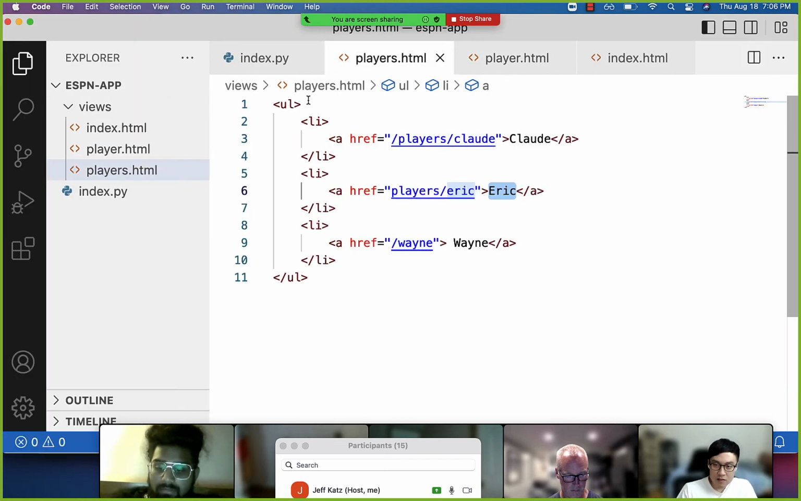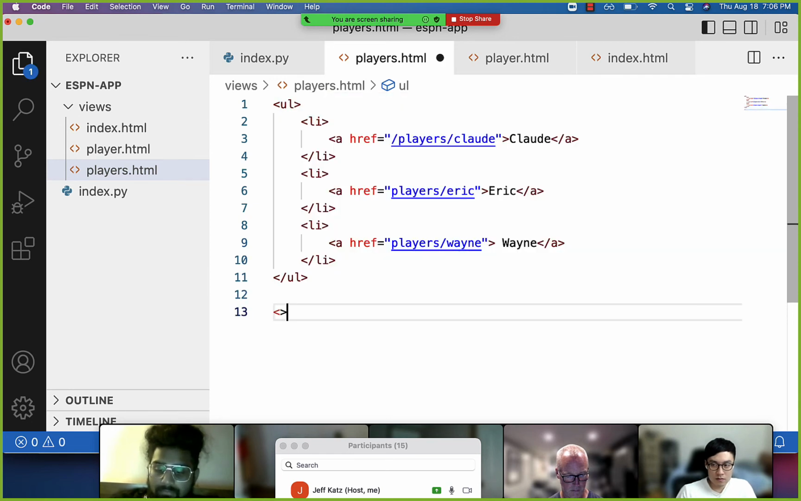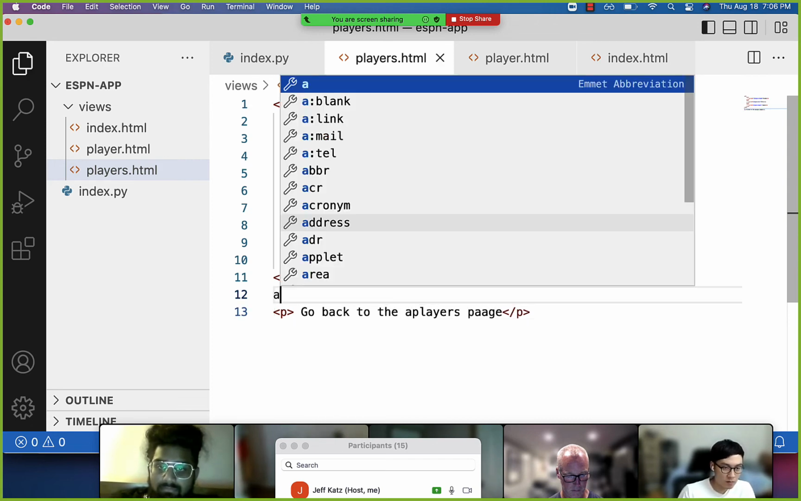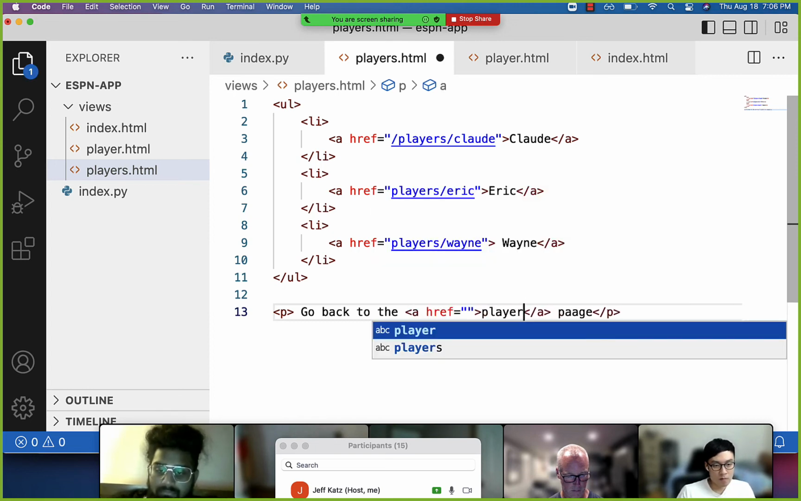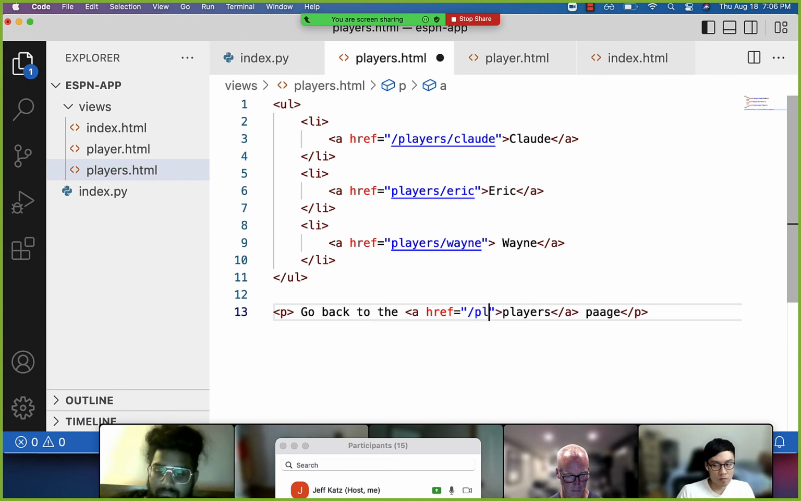And then we'll just do the last one, and then we'll make this a little bit more dynamic even than this. So players/Wayne, and then we could even put something here that says, paragraph, go back to the players page, and this should be an A tag, right? Let's do it here. And this A tag should have the text of players, and it should go back to /players. Oh, I want this on the individual player page.